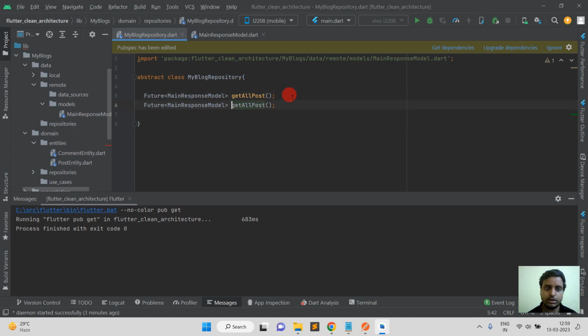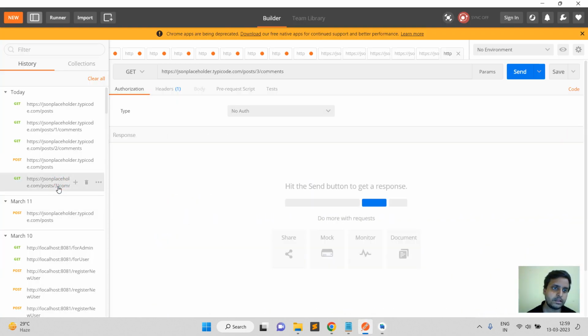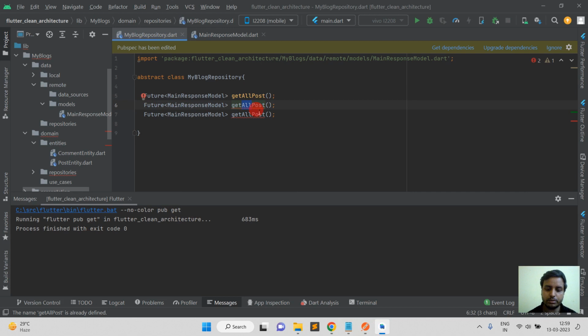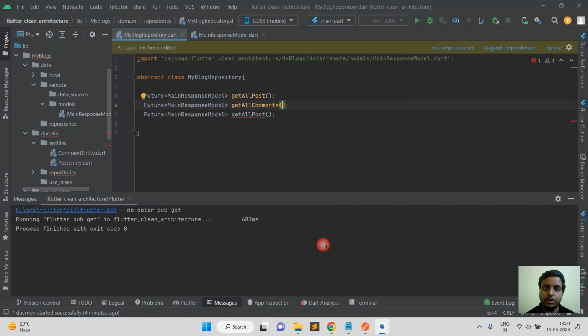So here we will use get all comments. We will use this API. So here just rename this get all comments, and we will have to pass this post id. So I'm going to send one parameter like post id, and the id will be of type integer.